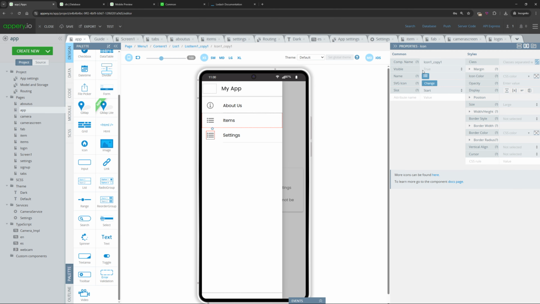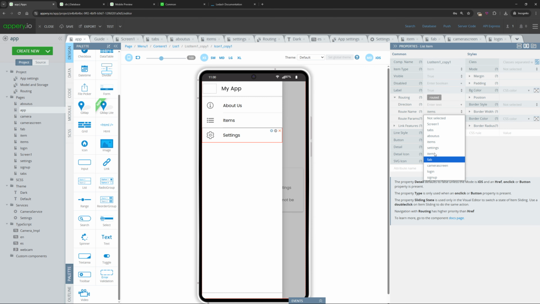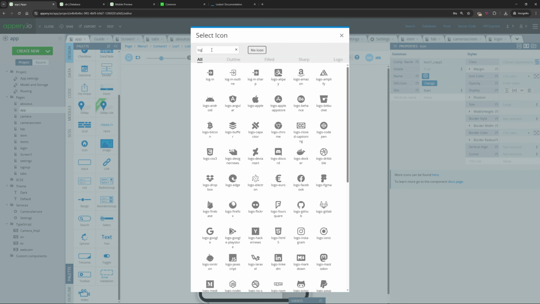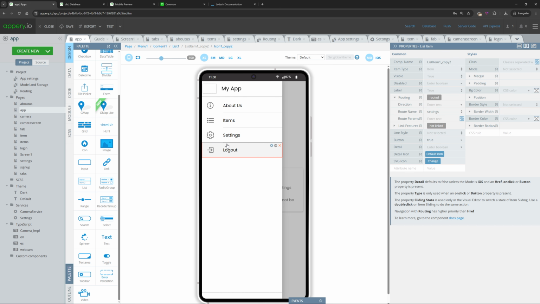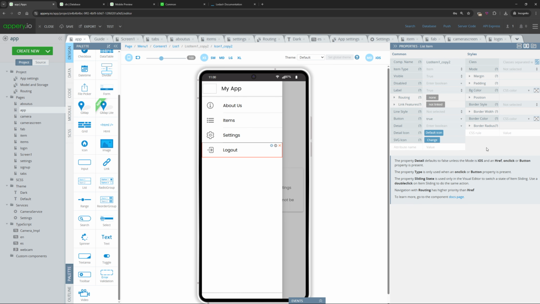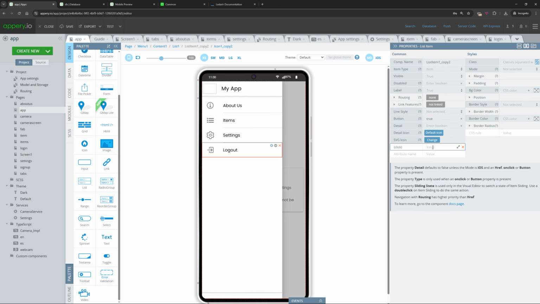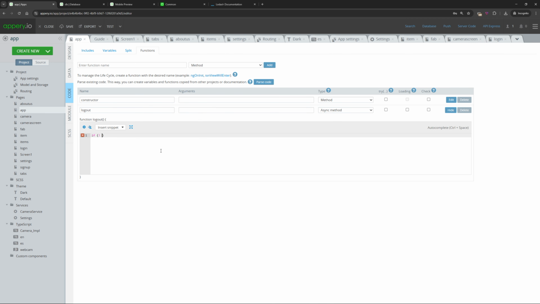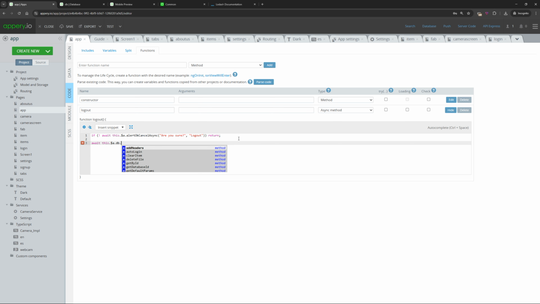Do the same for the settings screen. Add a logout menu item by cloning the settings item, updating the text and icon, and clearing the routing. Instead of routing, specify that clicking Logout invokes the logout function. Before logging out, prompt for user confirmation. If confirmed, perform a database logout and navigate to the login screen.